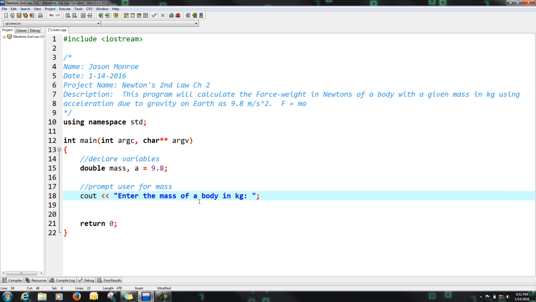Notice I put a space after the colon there. That's so that when the user sees this line, the text that they type will appear right here on the end.